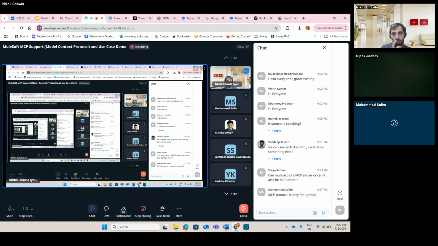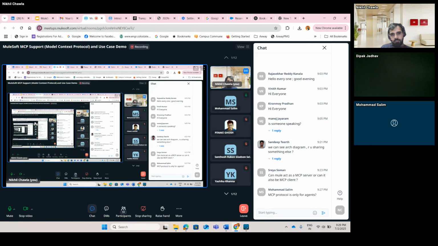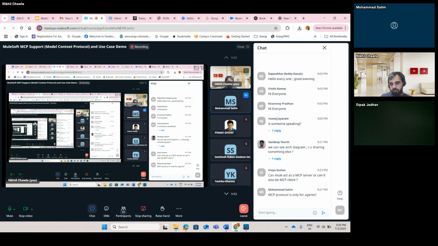So this MCP is built especially for agents only, right? Okay, and we are using MuleSoft. We all are, I think, MuleSoft people, that's why we're talking about MuleSoft. So probably we can use any other REST services also, if you want, by using a proxy.